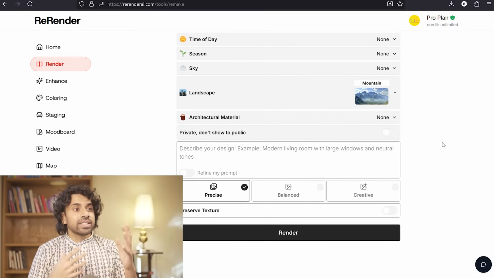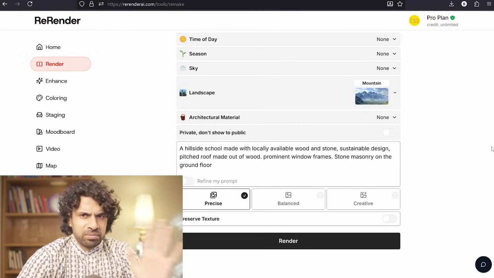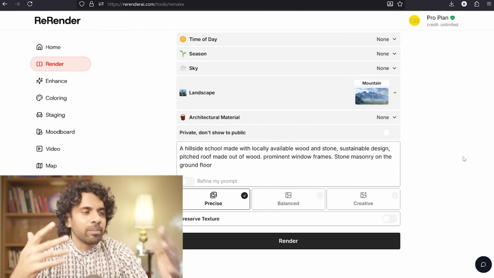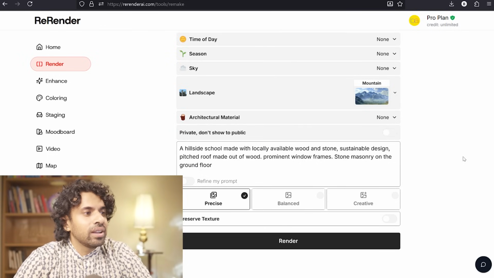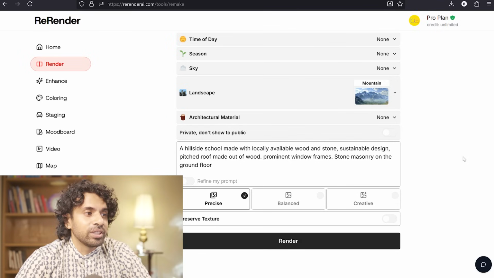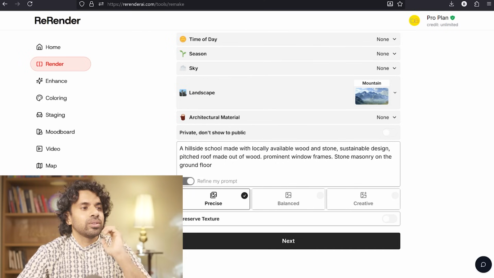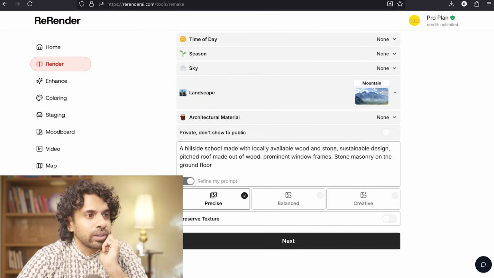All right. So it says describe your design. Now, one of the things that I love about this website, I'm going to show you what I type and then see what happens. Now, this is a very basic what I had in my mind, quickly writing it down. But what I'm going to do is use their feature called refine my prompt, which I actually love. So I'm just going to turn this on, and instead of precise, so they have three particular modes which says precise, balanced or creative.